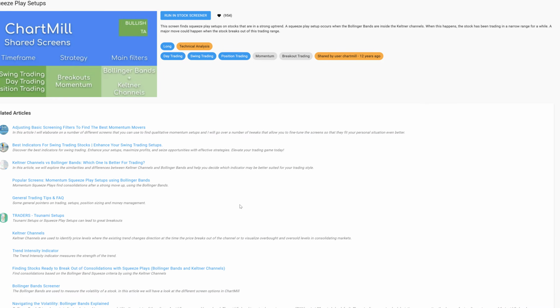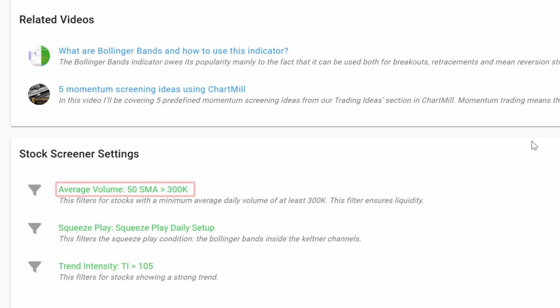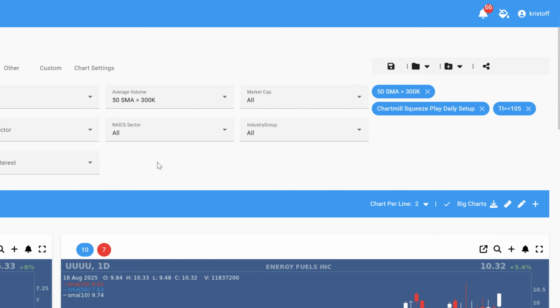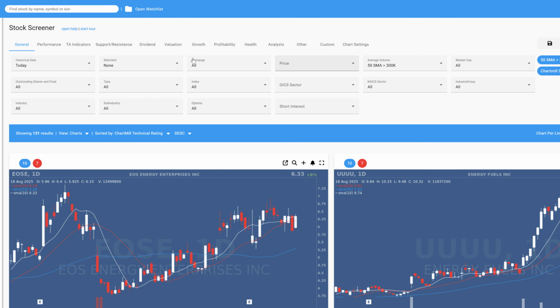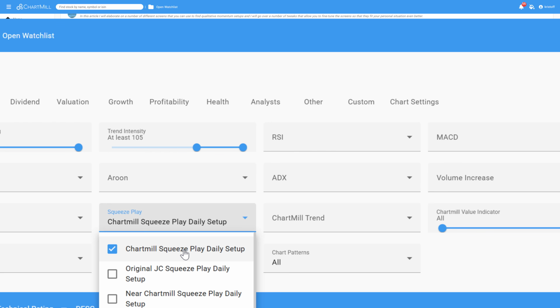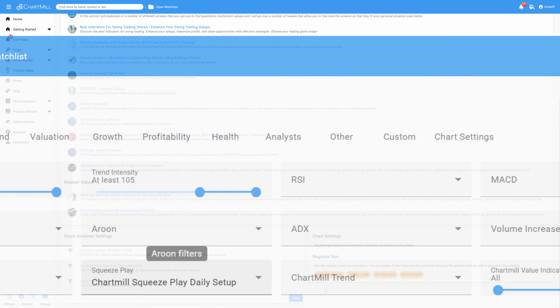Click on More Info. This screen uses only 3 basic settings: average volume, the Squeeze Play daily setup, and trend intensity. The minimum average volume must be above 300,000 shares. This filter ensures liquidity. The Squeeze Play daily setup filter searches for stocks where the Bollinger Bands are within the Keltner Channels. Trend intensity is set to 105, which ensures that only stocks in a clear trend phase are included. More details about this filter can be found in the article linked in the description below.